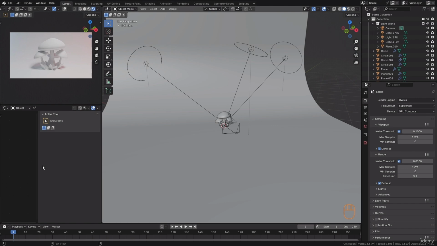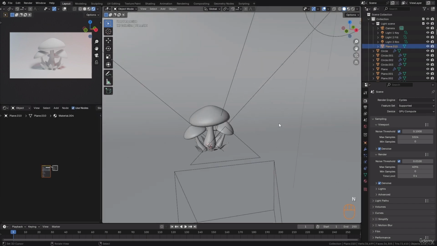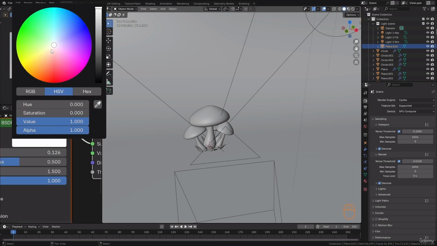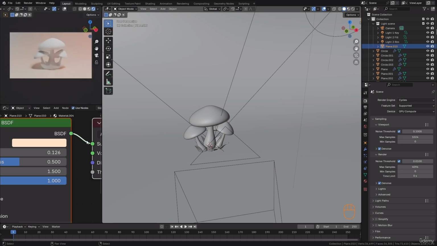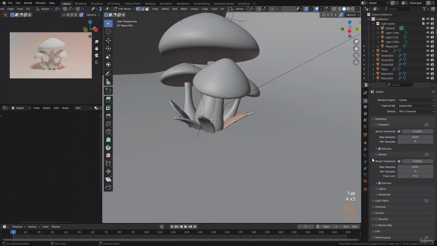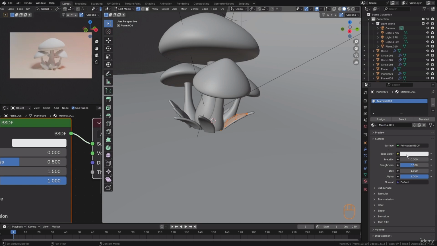I come here to Shader Editor. For this background surface, I think we can use a color a little bit warm, something like this. For the leaves, I'm going to create a material, and I'm going to put a shade of green on it. Something more or less like this.